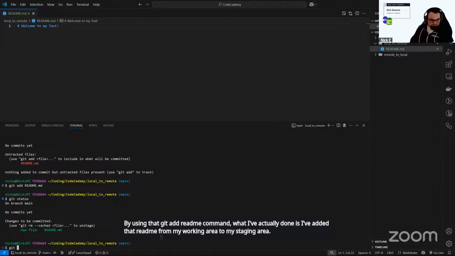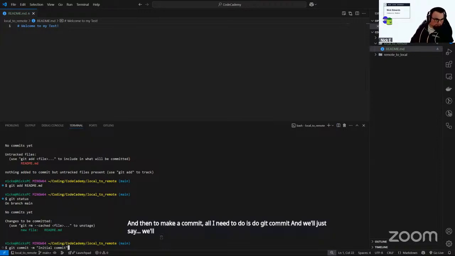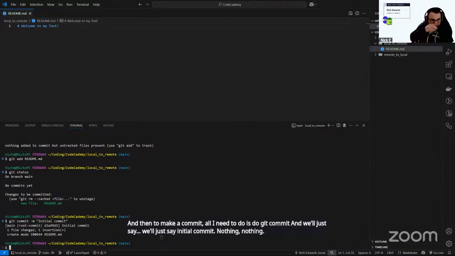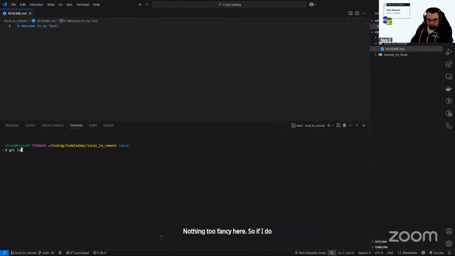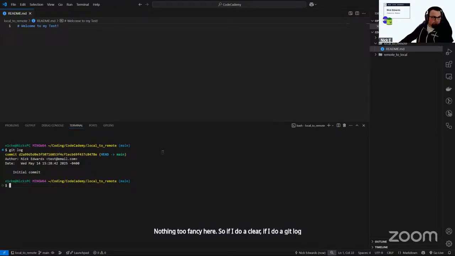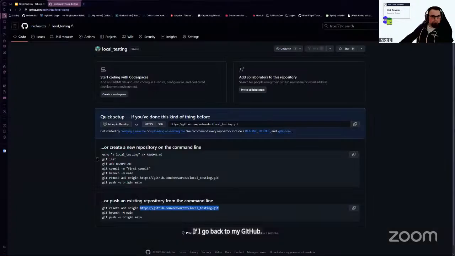And then to make a commit, all I need to do is do git commit -m, and we'll just say initial commit. Nothing too fancy here. So if I do a clear, if I do a git log, you guys can see that I have my initial commit here. Here's the commit hash. We have a commit history on this repository. If I go back to my GitHub, you can see that no code still sits here.